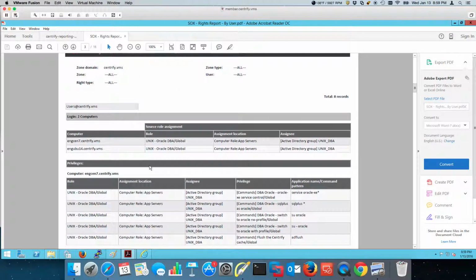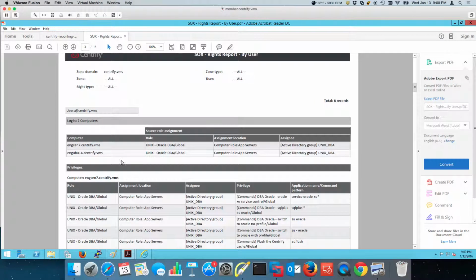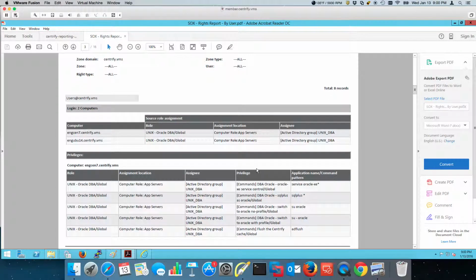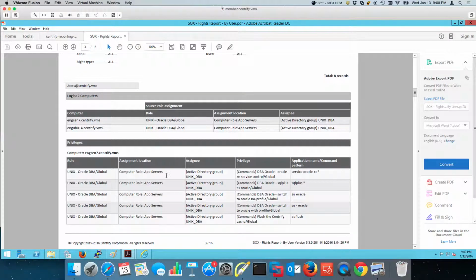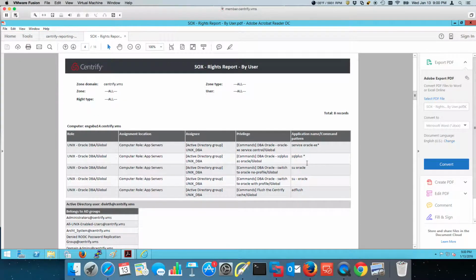And it's going to go per user, and it's going to show me, for example, what AD groups the user belongs to, right? What servers they have access to, what roles, right? And it's going to go per server and do a breakdown. Okay, so because of this assignment, you got this role, and these are the commands that you can run. Notice that this is a DBA role.